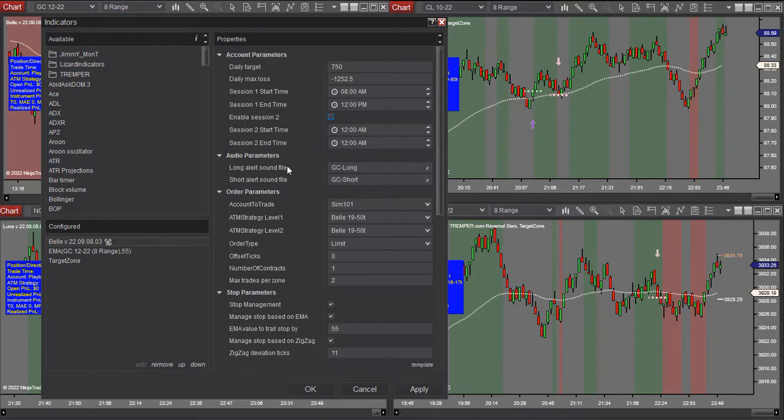The sounds are loaded all individual with long and shorts for the particular market. If you want to change it, obviously you just click here and change it. If you don't want it at all, you can get rid of it. It's going to default to your SIM account. So if you forget to change that, then you're just going to get a bunch of SIM orders.